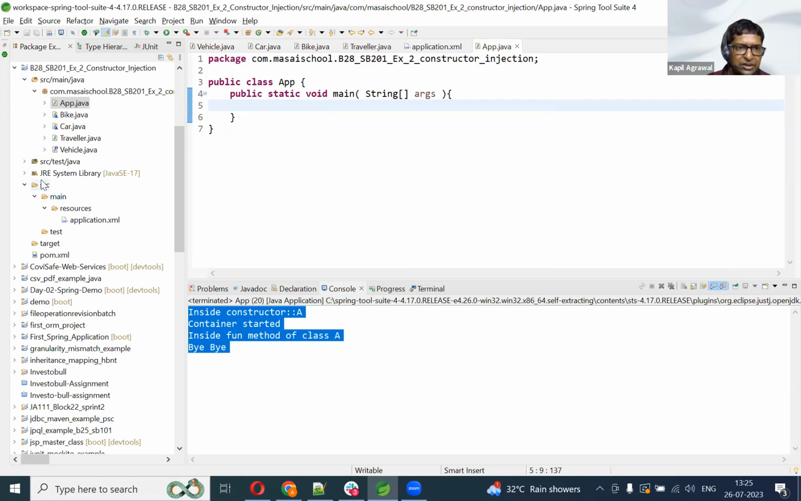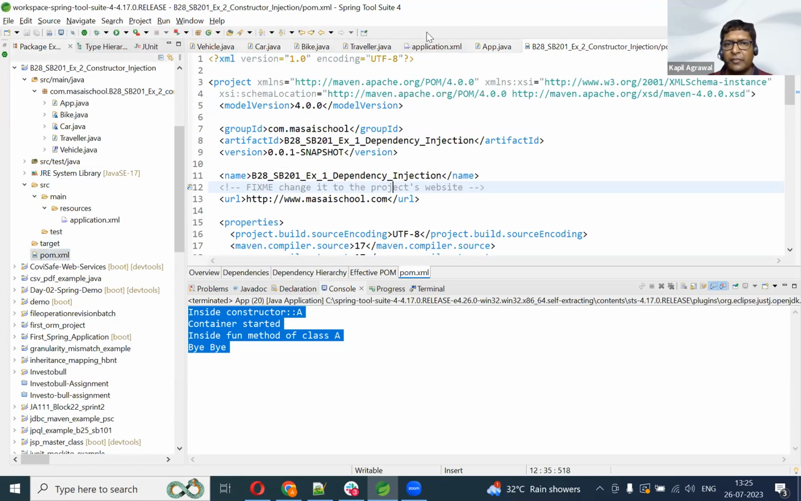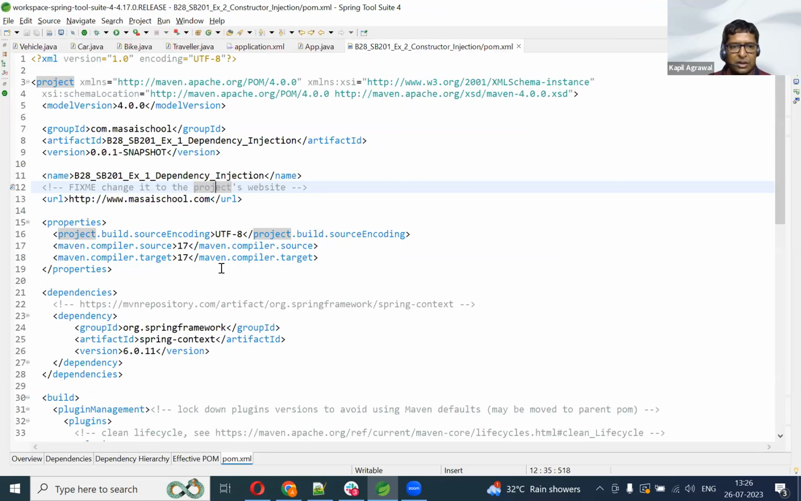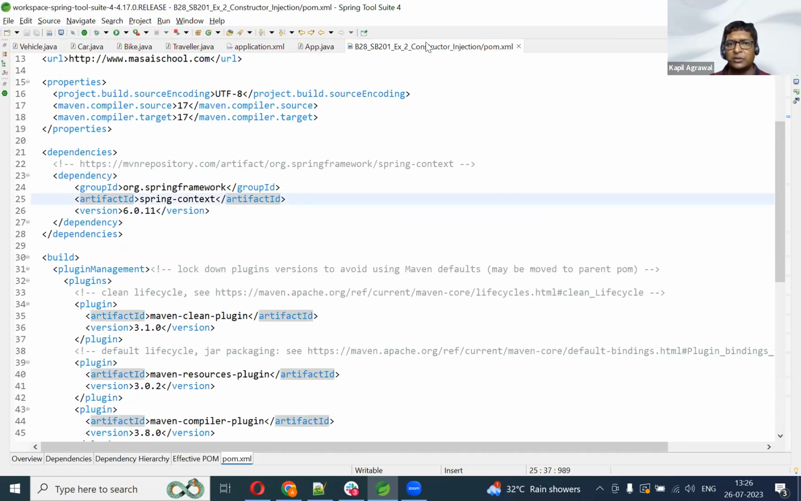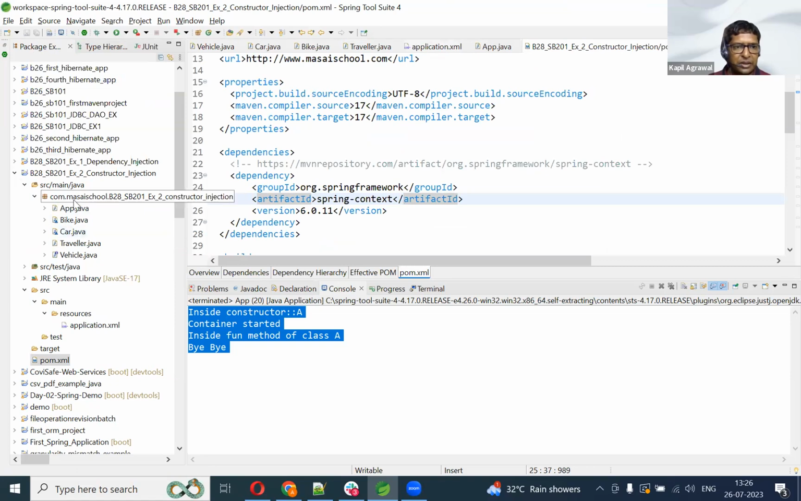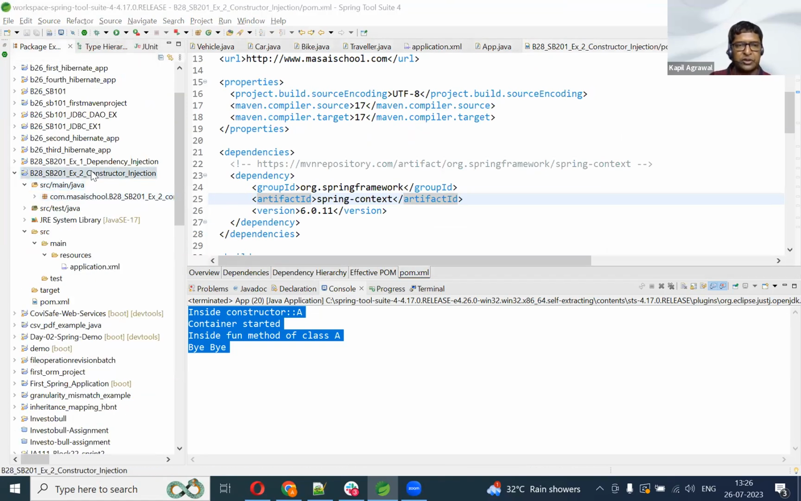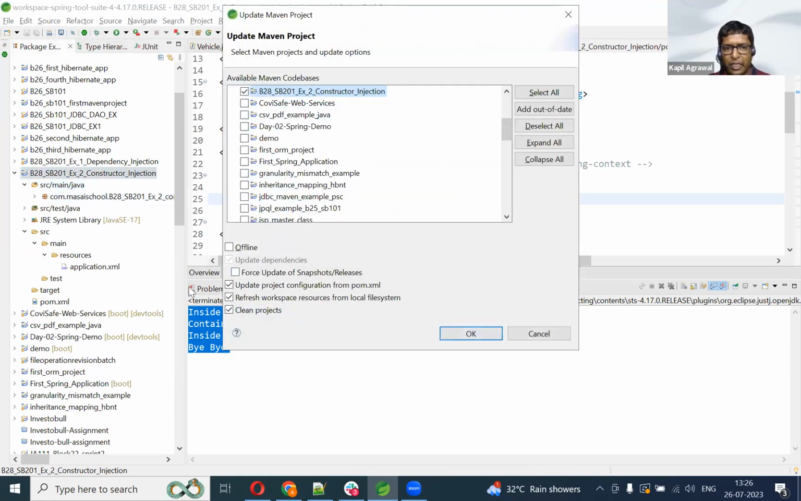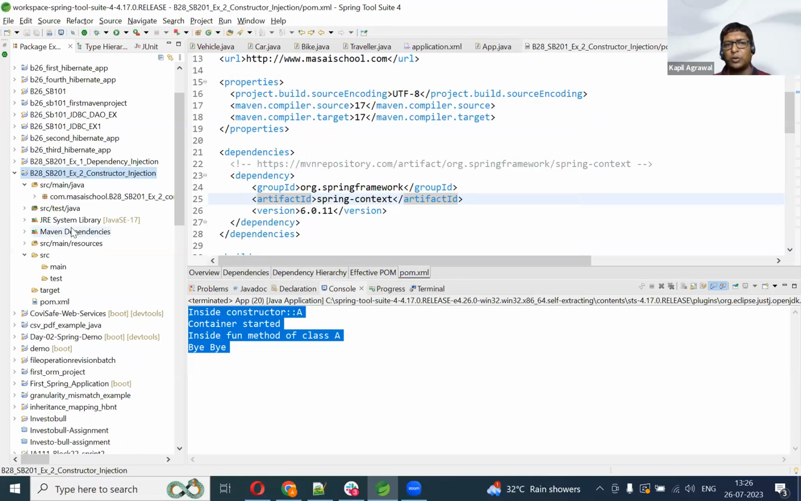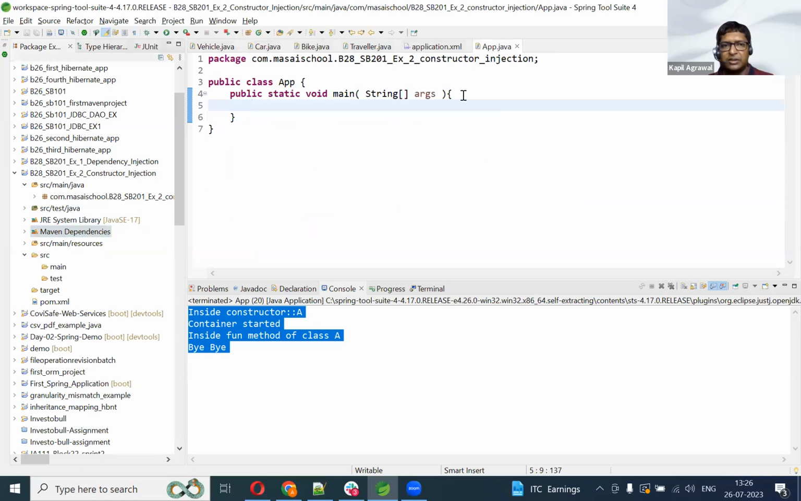Let me check the dependencies. In the pom.xml, I have the dependency here, but I think it is not reflected so far. Let me refresh this project with Alt F5. Now the dependencies are added. So now I'm going to the file App.java.